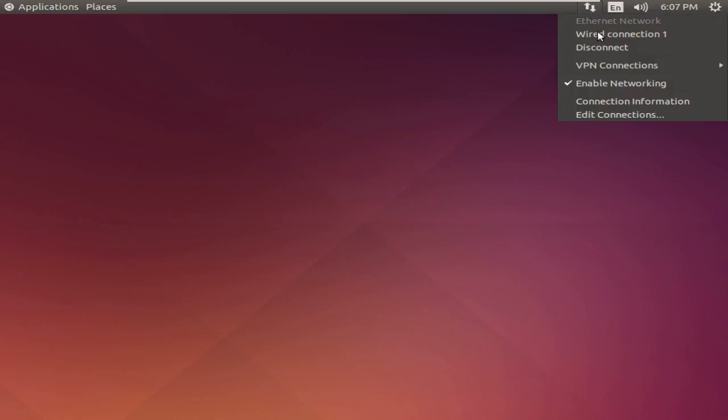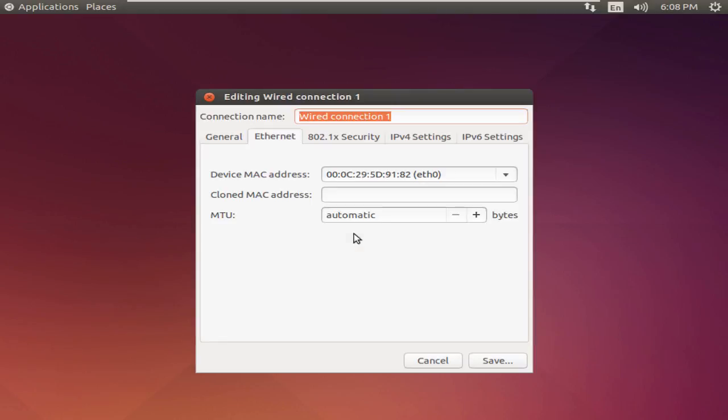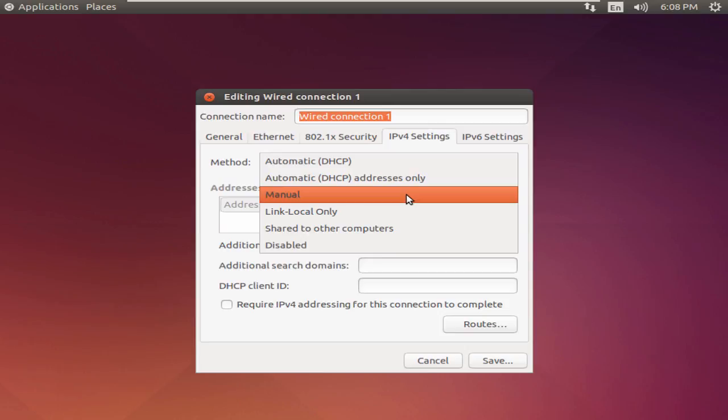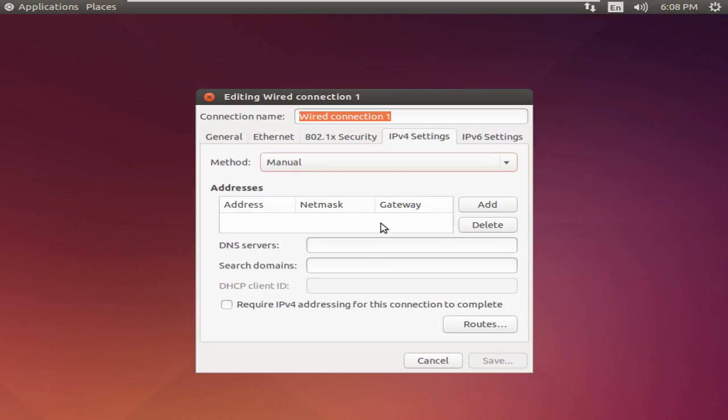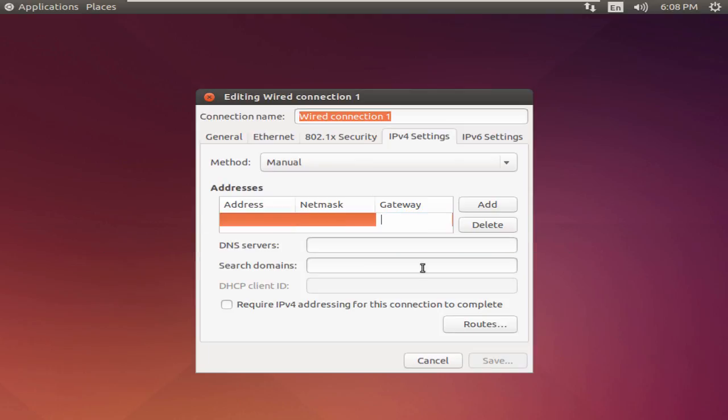Click on these arrows, and from here you can go to edit connections and whatever connection you want to edit. For example, this is the Ethernet connection that this machine is connected with. I click on edit, and from here I can go to the IPv4 setting or IPv6 setting, and you can change them accordingly. You select manual from here and simply type in the IP address, the subnet mask and the gateway, and after that you click on save.